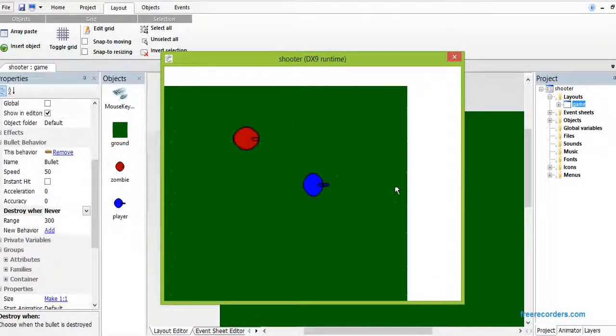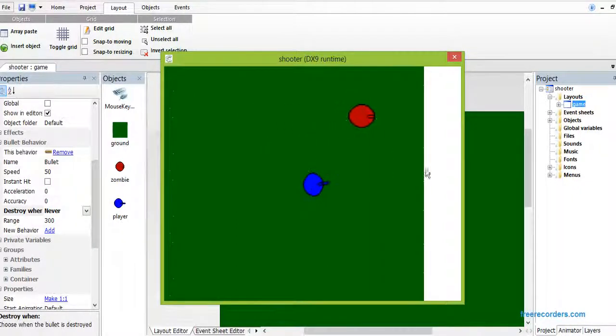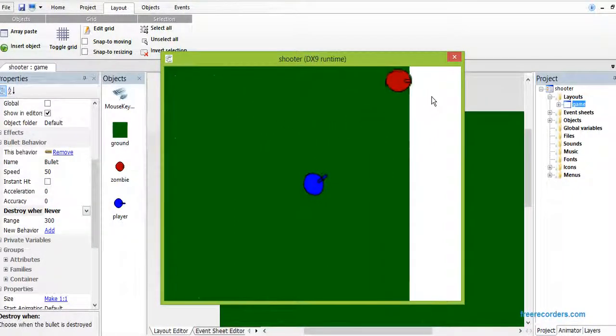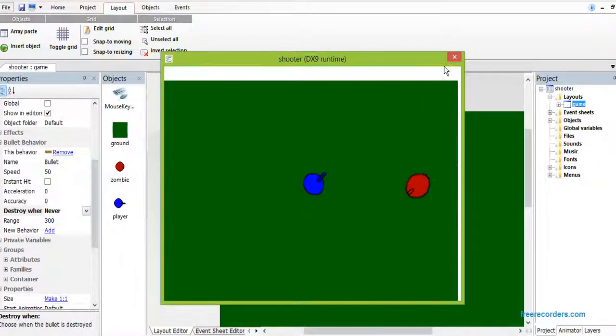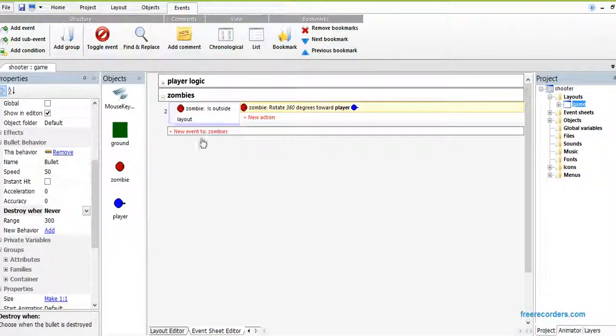So yeah, and now it's going to rotate towards the player. So watch, it will rotate towards the player. See? Rotates towards it. How cool is that? Now, that's done.